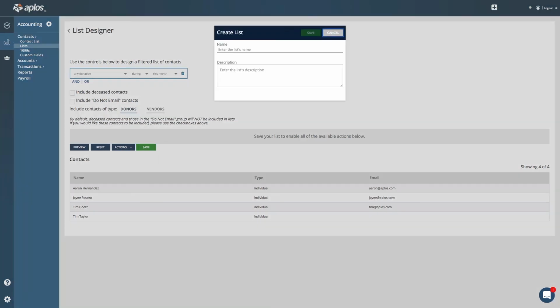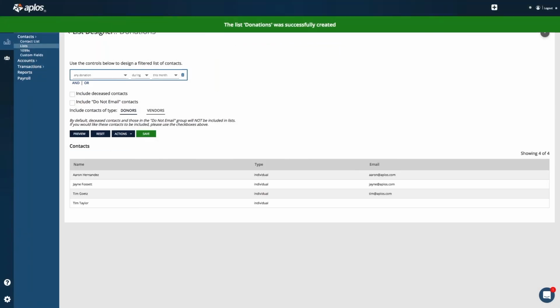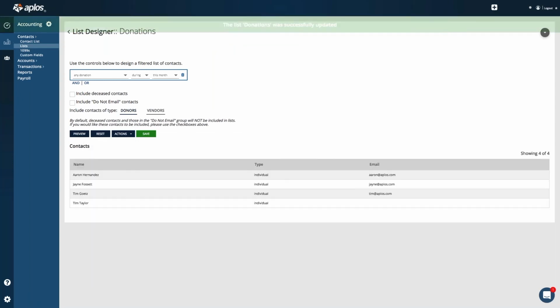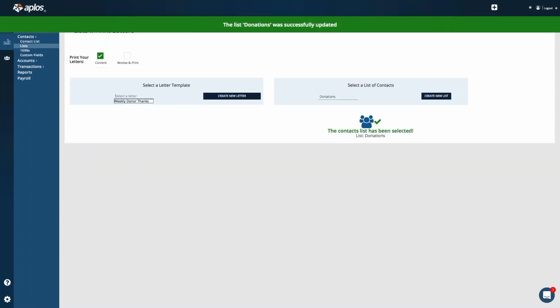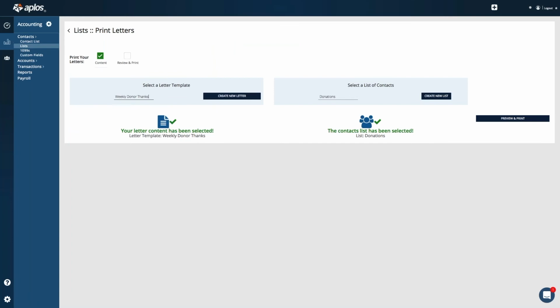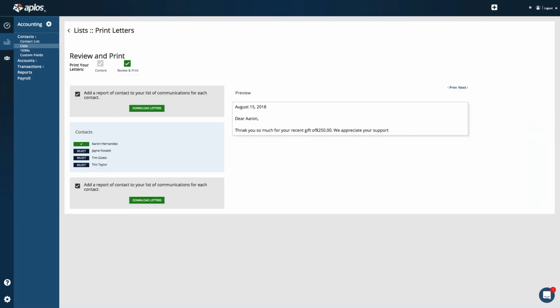Well, what I'll do first is I'll save this list. I'm going to call it donations. Okay, I'm going to save it. Now what I'm going to do is go to actions, and I'm going to go to that letter. I'm going to go print letters. I'm going to select that weekly donor thanks that I did. Now watch how easy this is. I'm just going to hit preview and print.